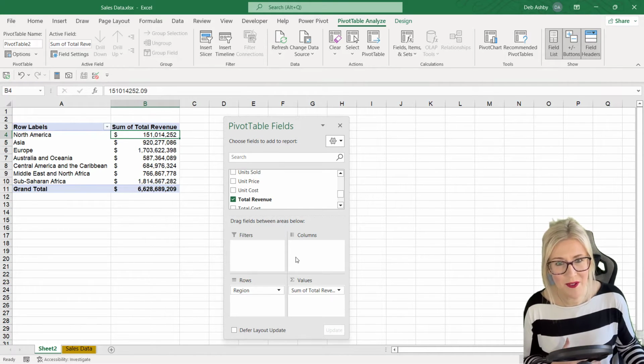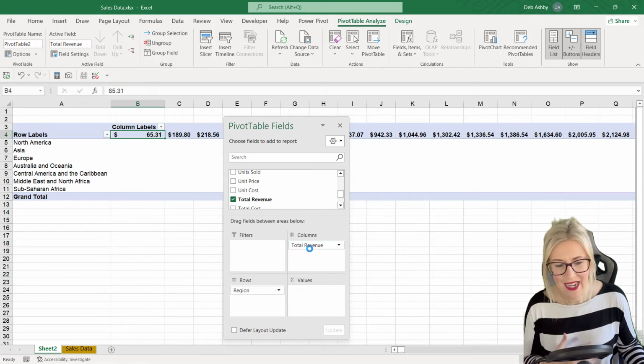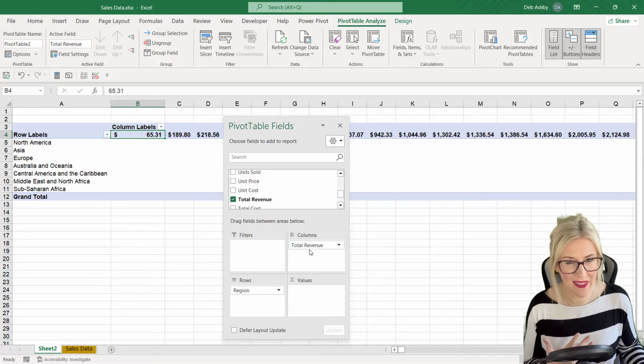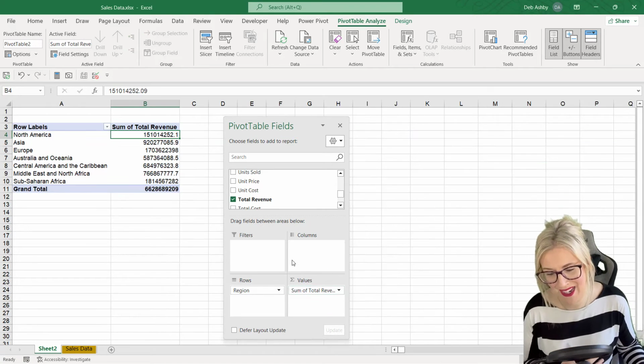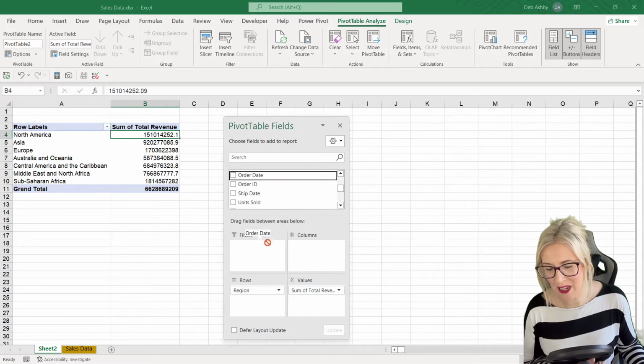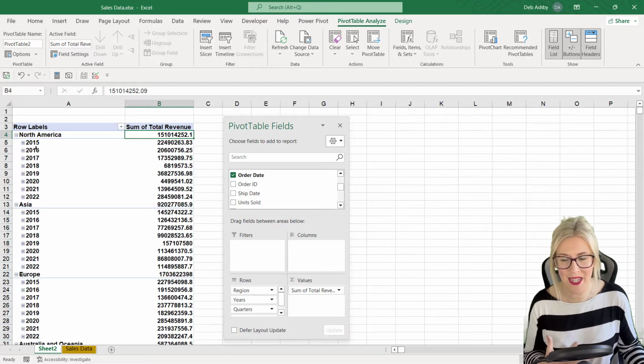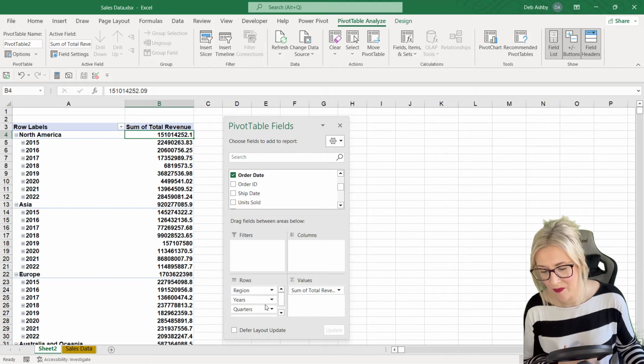So what I can then do is I can add more fields, or I can move these fields around. So if I drop sum of total revenue into columns, it's going to display that in a completely different way, and that doesn't look very good. So let's put that back down here. What about if I want to sort this by order date? Well, I could drag and drop this down into the rows as well. And now I can see it broken down by the order date.